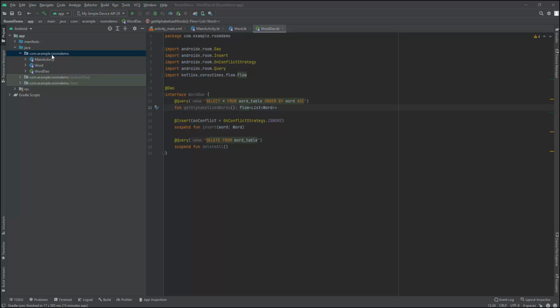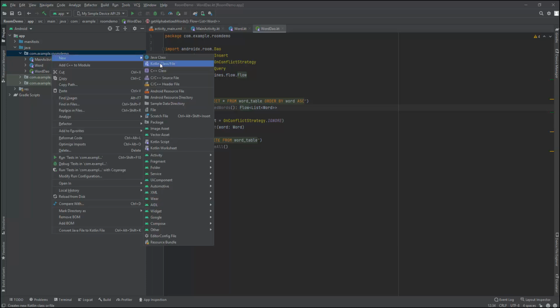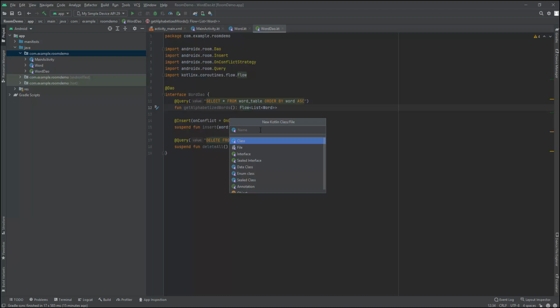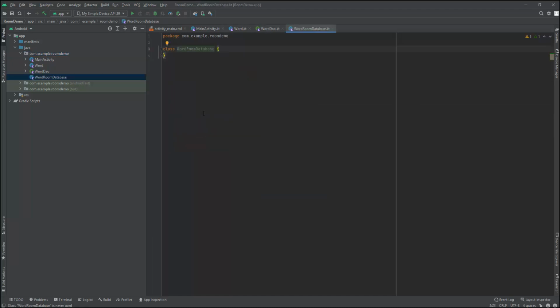Next, we're going to set up the database itself. So we are going to create another class file called WordRoomDatabase. And at the top of this one, I'm going to add the annotation @Database. And this class is going to be an abstract class. So I'm going to make this public and abstract.